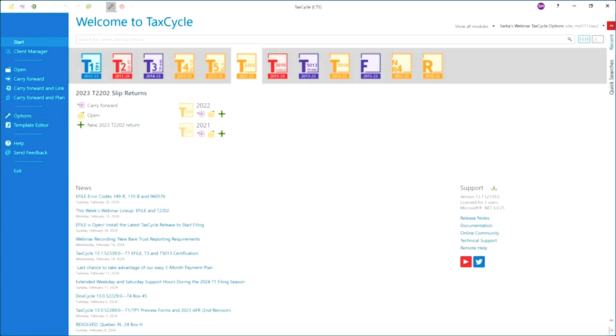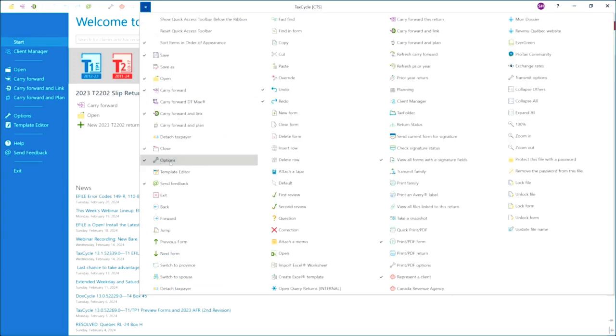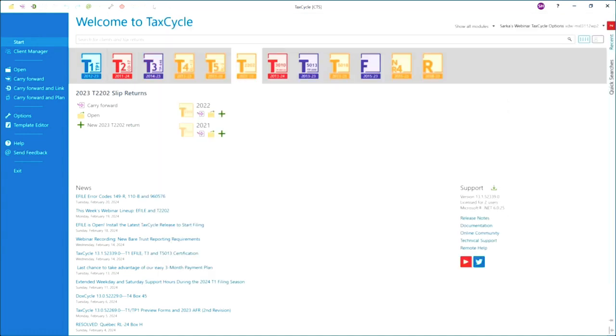I also like to add my options tool at the top, which you can do by clicking on the little down arrow, finding options in the list, and then you can add it up here as well. The advantage of having it here is that it's available to you no matter where you are in the program. So if you need to quickly configure an option, you can do it that way.